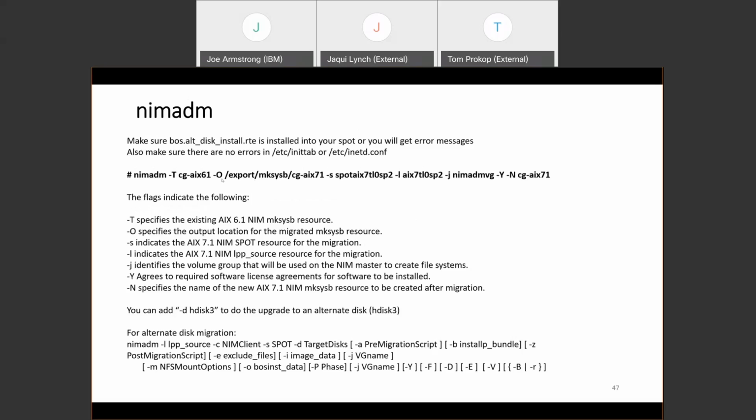In this case here, I'm actually taking a mksysb image called cg-aix61, and I am writing it as cg-aix71 into the /export/mksysb/cg-aix71 directory after I upgrade it using this SPOT and this LPP, and the volume group is nimadmvg. So this is how you would actually upgrade a mksysb image to prepare it for use if you wanted to do a boot. You don't have to write it to a location like /export/mksysb/cg-aix71. You could put -d hdisk3 there and have it write it straight to a disk, whichever one you prefer.